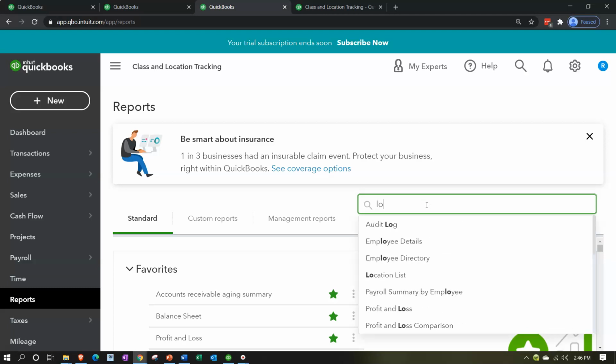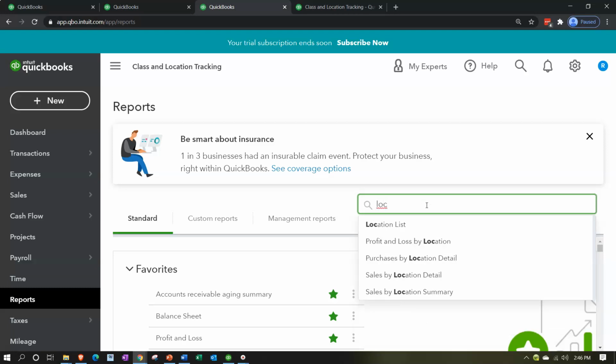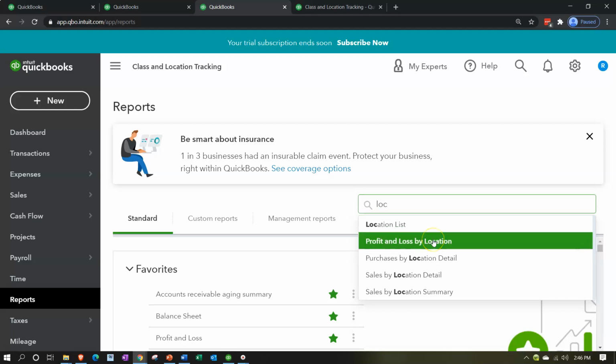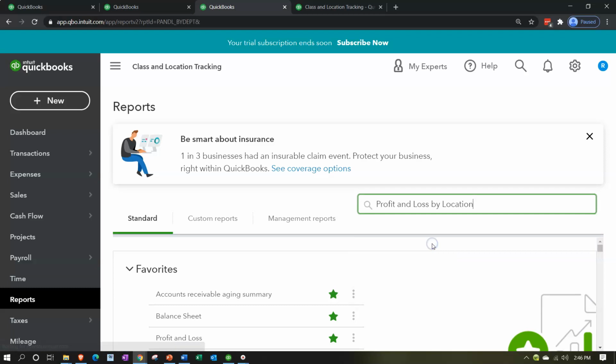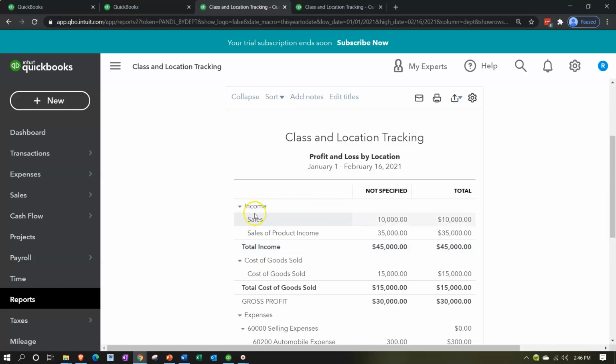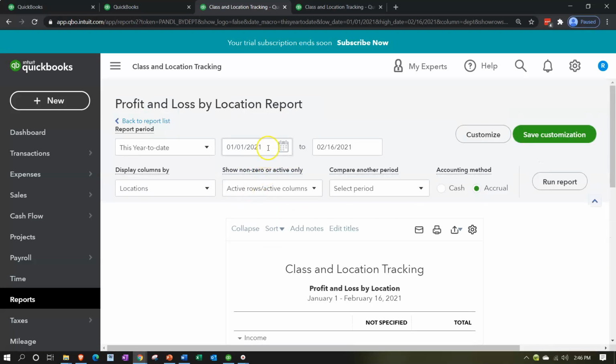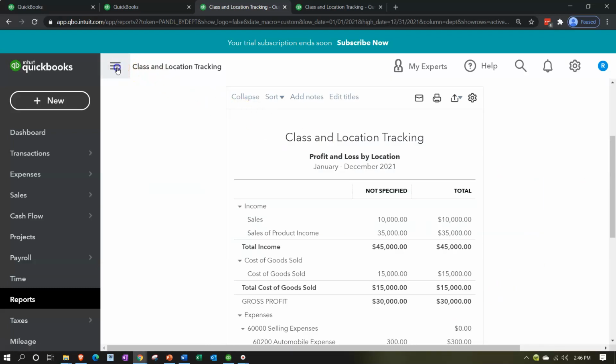So if I type in location up top, you see once again we have the profit and loss by location, purchases, sales, and so on. I'm going to open up the profit and loss by location now and do the date range change up top and go from 01/01/21 to 12/31/21, run it. And there we have that item, closing up the hamburger.